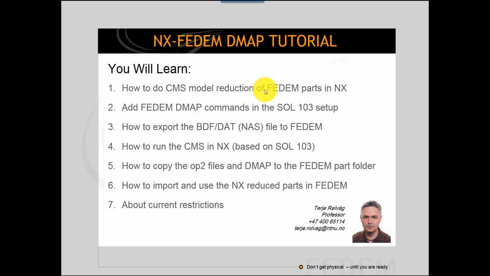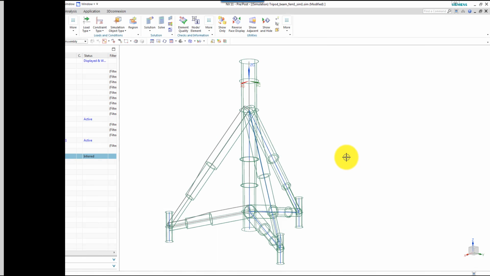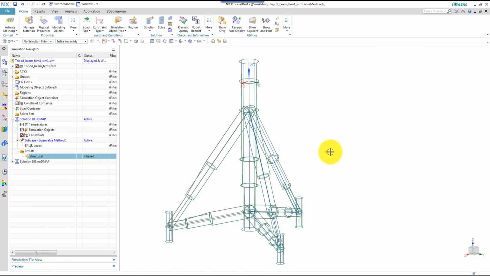I'll show you how to run the component mode synthesis in NX based on the SOL103 solver. I will also show you how this DMAP looks like inside, and then how to copy the OP2 files and DMAP to the Fedem part folder in order to reuse the super elements in Fedem. And then how to import and run the Fedem solver with the reduced parts from NX. And I'll also tell you about the current restrictions. So stay tuned.